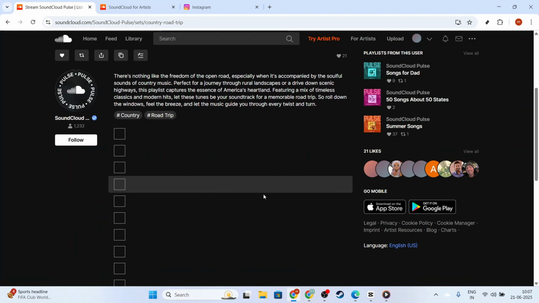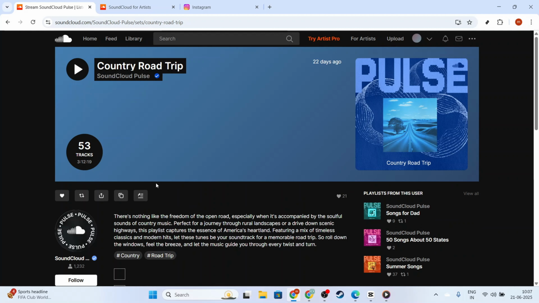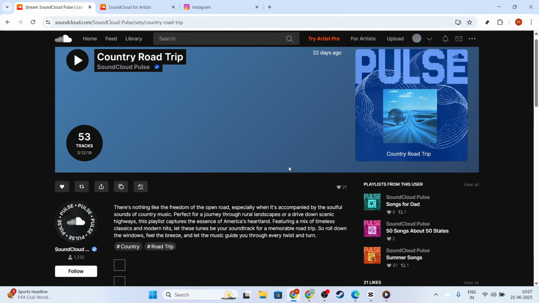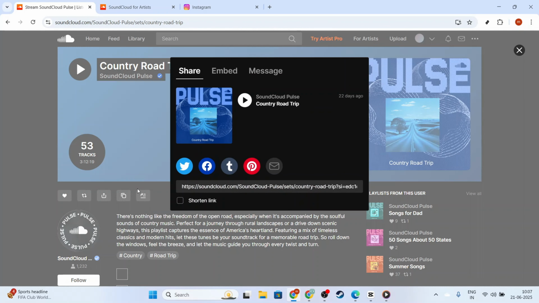You'll see different options here, but the one we're interested in right now is the Share button. It usually looks like an arrow and is often located below the track details or next to it. This is our key to getting that music onto Instagram.